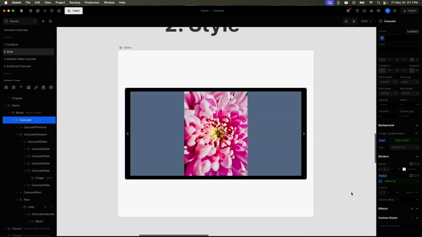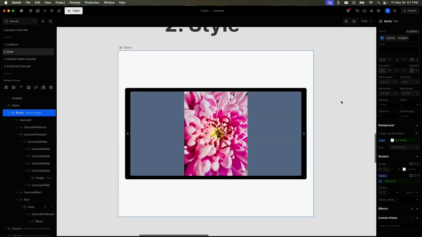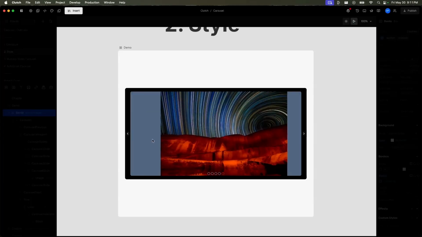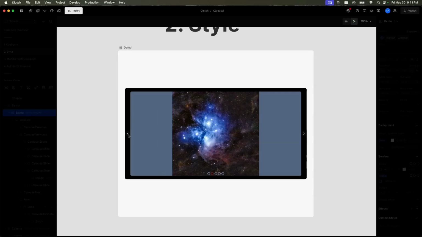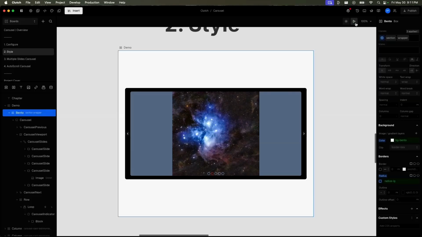And add a little radius, soften the edges. Same with the viewport. And so now we have a nice and styled carousel. I could keep taking this further.